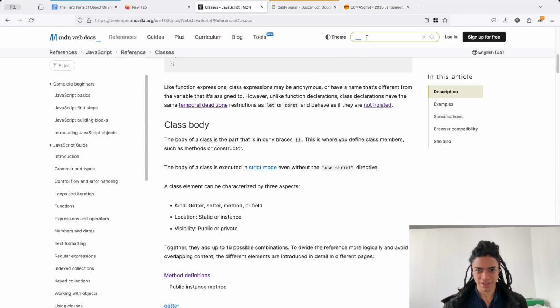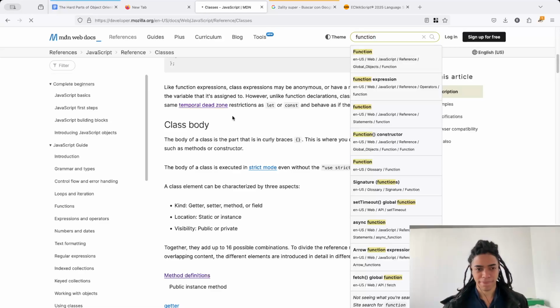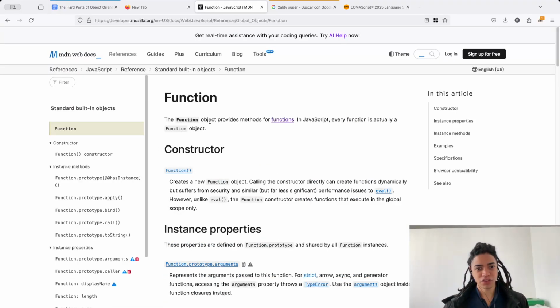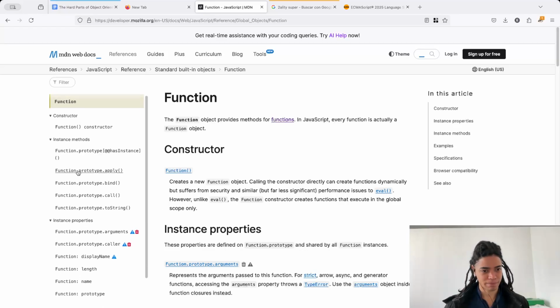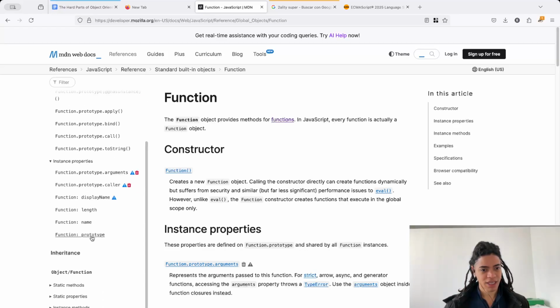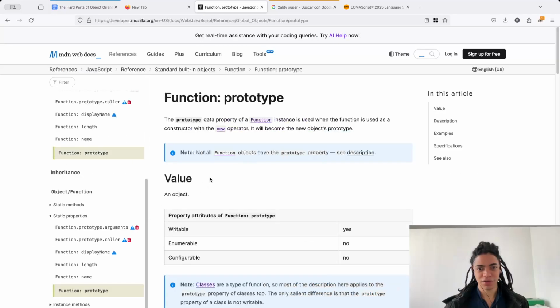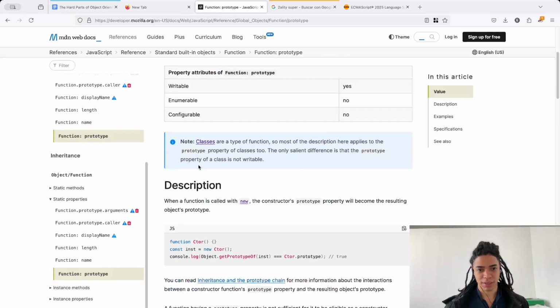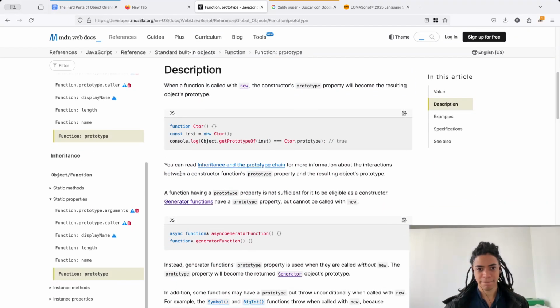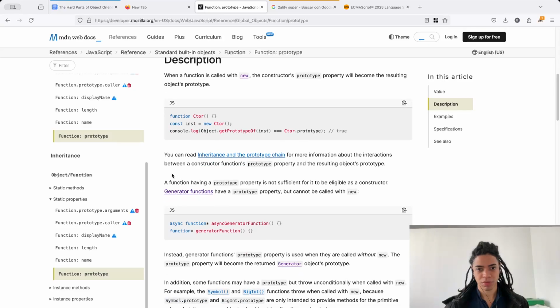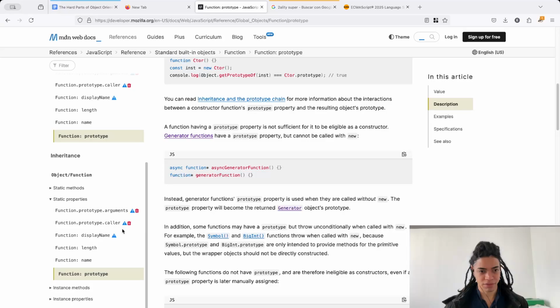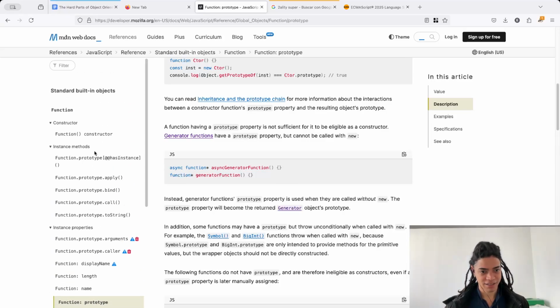Let's look at this. The function objects provide methods for that, and the prototype data property of the function instance is used when the function is used as a constructor with the new operator. It becomes the new object's prototype. So this function contains a prototype by default. But because this, after all, is an object, okay?